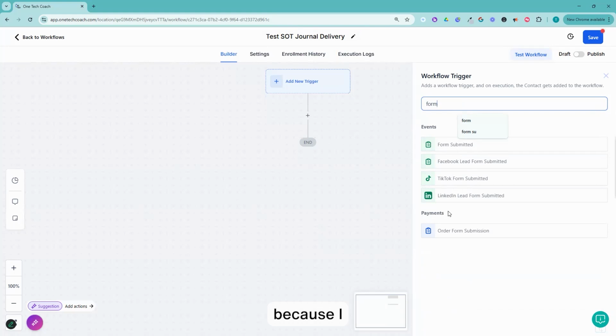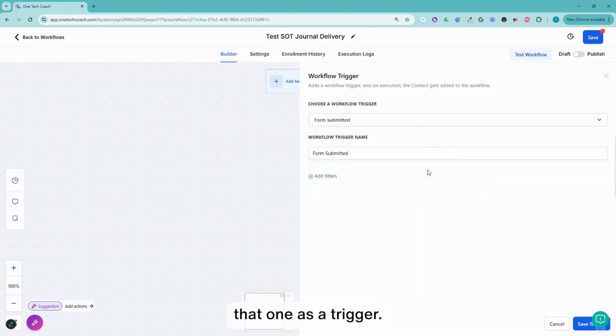I know this because I have been working with OneTech quite a bit. And there are a few other options. If you look here, there's a Facebook lead form. That's not the one I want. TikTok one, that's not the one I want. LinkedIn, no, it's not in order. So it's not this one. So just by the process of elimination, I'm able to tell that form submitted is the right one. So I'm going to pick that one as a trigger.